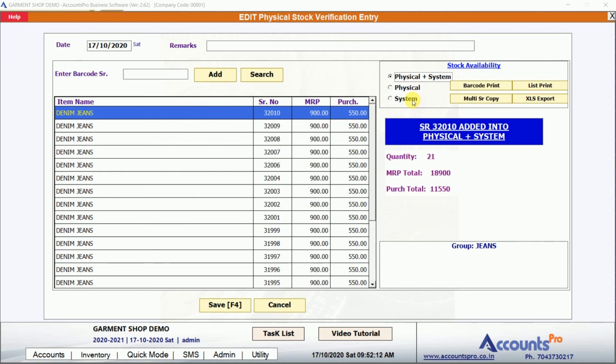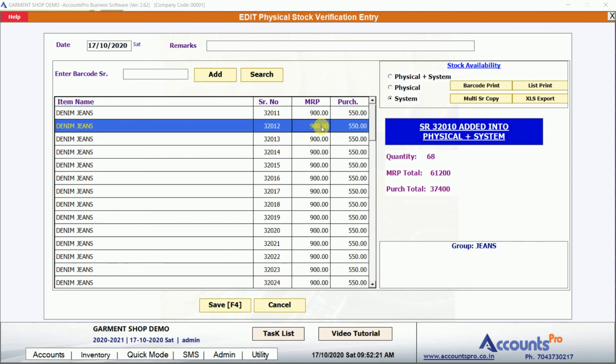So after entering all the barcodes, if some barcodes are still lying in the system section, that means these barcodes are available as per the computer record but not available at your physical level. So you need to sort out these barcodes by making a delivery challan or a stock shortage voucher. In this way you can recalculate your stock as per the system and as per physical. I hope you will find this feature very useful to manage your inventory.